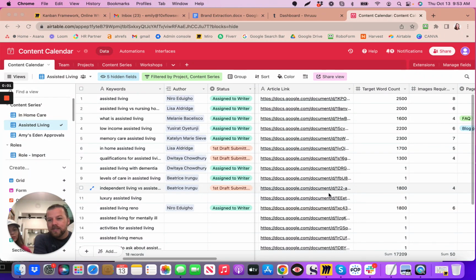Okay, so this is a very quick tutorial on how to research the competition on Google to see how many words are required per article in order to be competitive with an article that we are writing, so that we can assign the proper word count for an article.